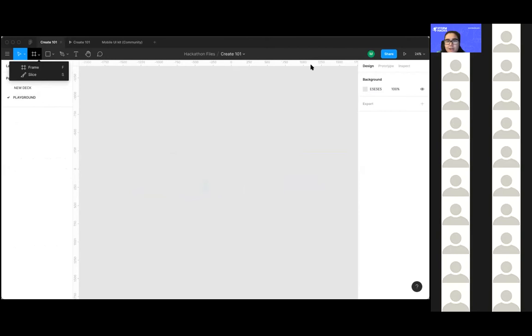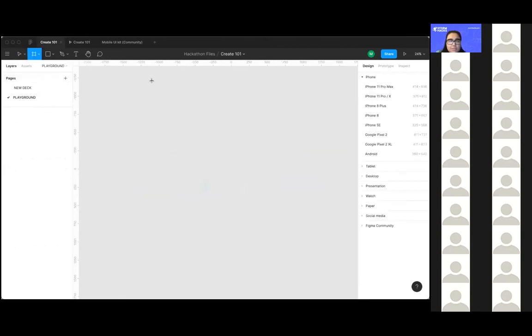We're going to start by creating a login screen. So we start with a frame. If you see over here on the right, there are different preset options for the size of frames to match different devices. So which phone should we design for today?